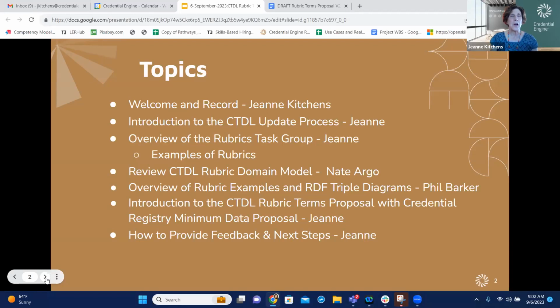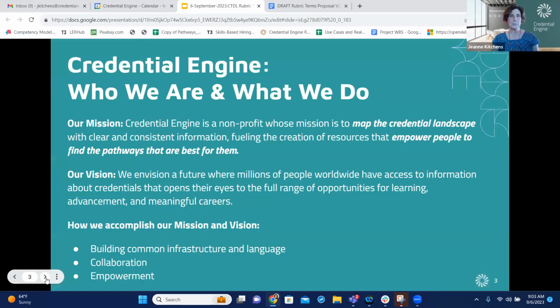Our topics today are an introduction to the CTDL update process, an overview of the rubrics task group, a review of the CTDL rubric domain model, an overview of rubric examples and what we call RDF Triple Diagrams, and finally, an introduction to the terms proposal for your feedback, and we'll cover how to provide feedback and next steps.